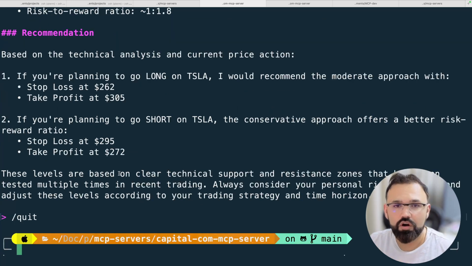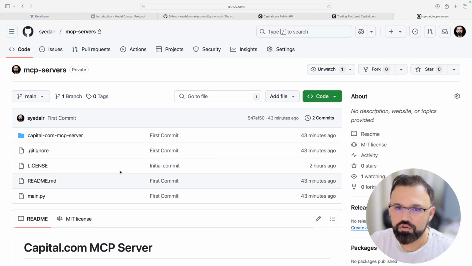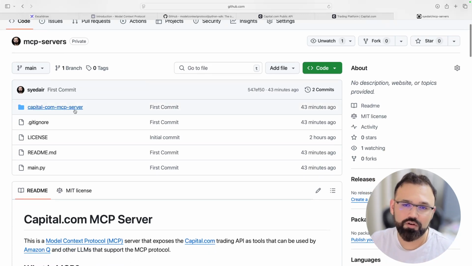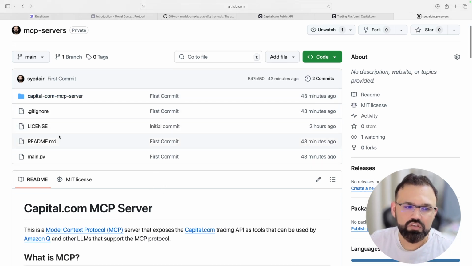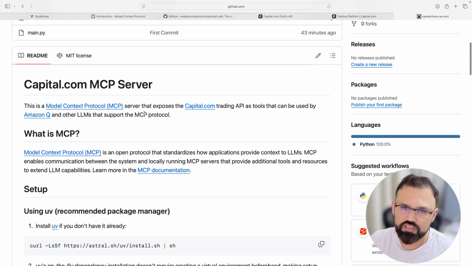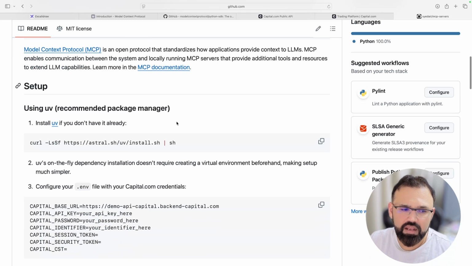Okay, so now let's go on and see how all this was configured. To begin with, I will be providing you this GitHub repository. I've created a GitHub repository for MCP servers. The first server happens to be capital.com, but in the future, I might add other servers as well. In it, I created a folder, capital.com MCP server. Right now, the README is shared, so you can go through the README, which is specific to capital.com as of now. It also talks about needing to have UV installed, which we talked about in the previous section.